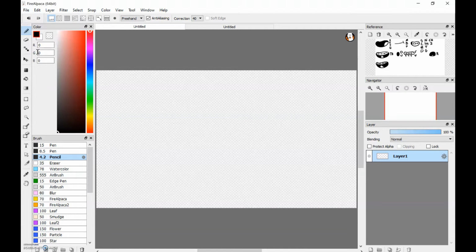And then the next thing that you're going to have is this color bar right here, which has all your different colors. You can slide it up and down, whatever you want. I always have it at black, and I always have it at the red one.